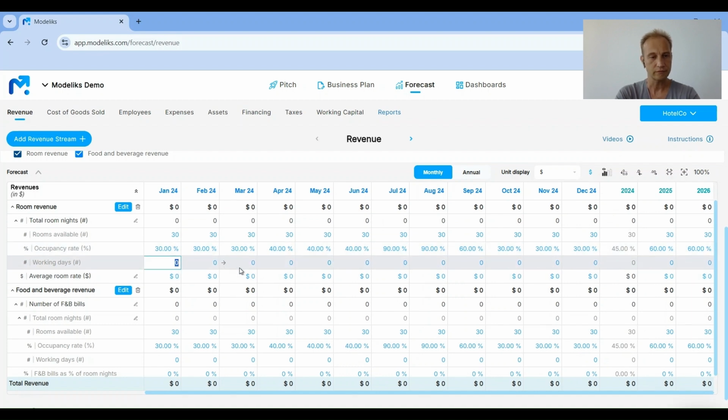Now, working days. Let's imagine that we're open every day of the month. So we'll just put the number of days of the month as the number of working days in each month.